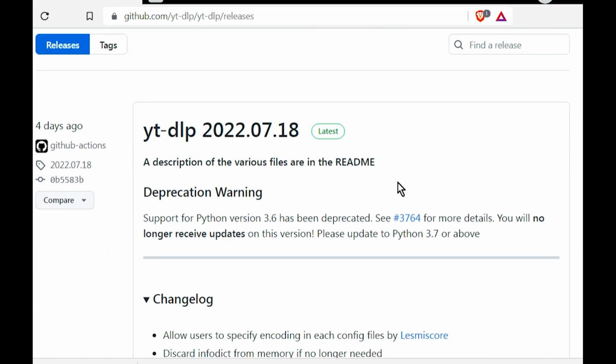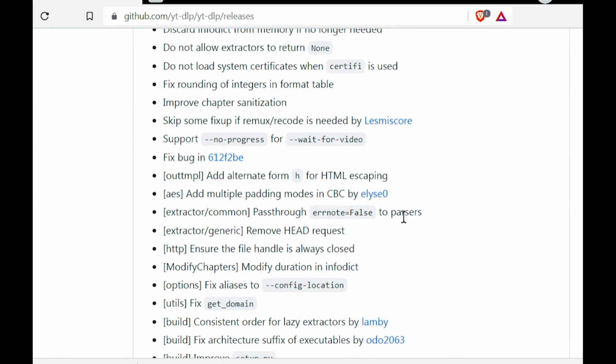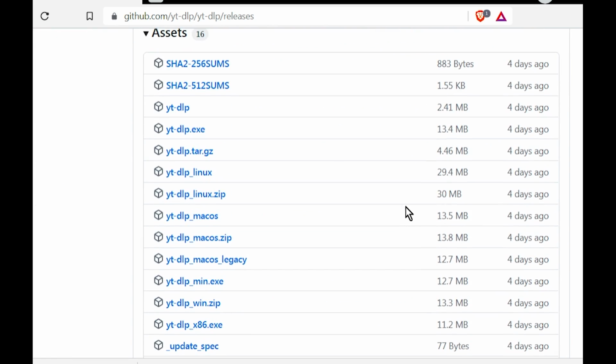YTDLP is a video downloader that we'll be using to download our video, extract the audio, and grab the subtitles that will serve as the template to speed up the transcription of our audio clips.